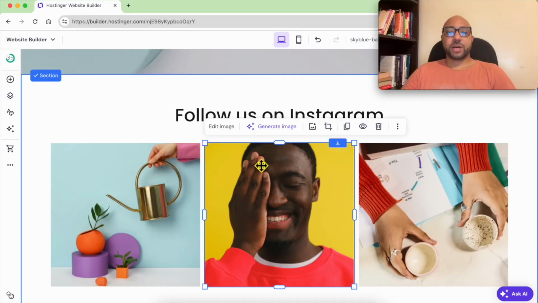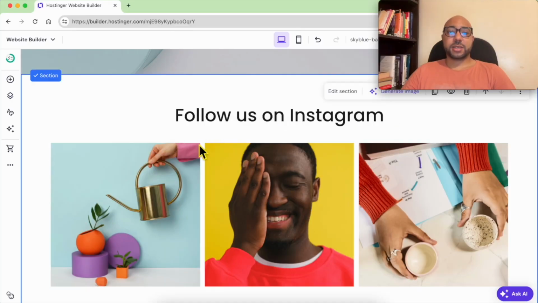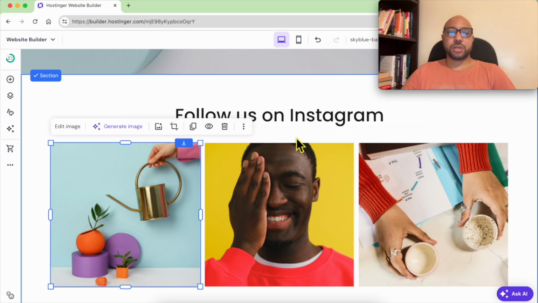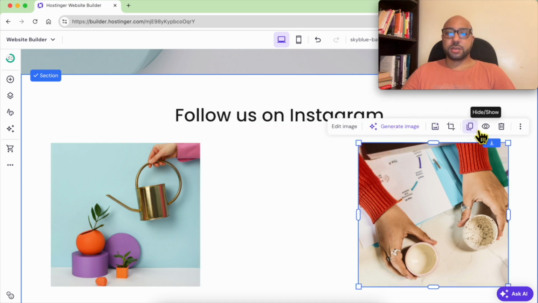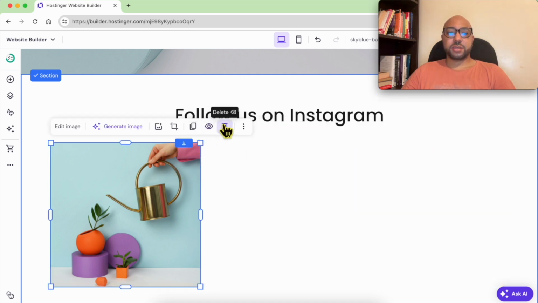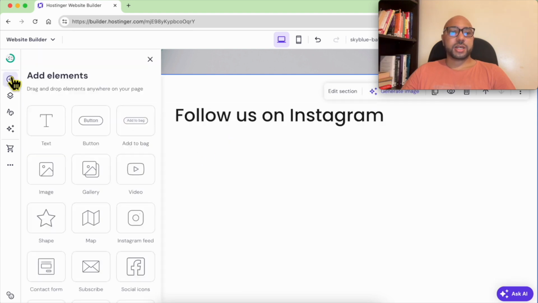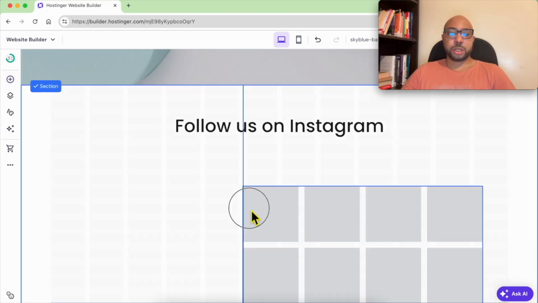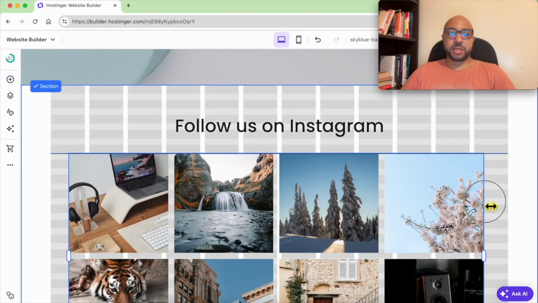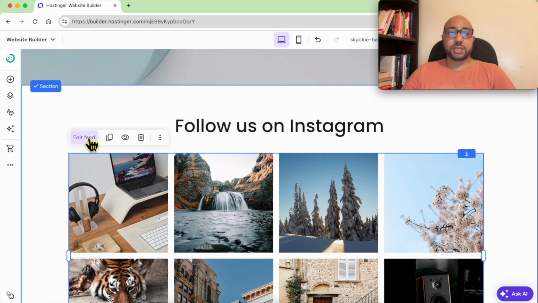This is a follow us on Instagram section. I think this is just photos, but we can add an Instagram feed element. Click on add element, go to Instagram feed. Where is it? Yes, this is Instagram feed. You can resize it just like that.